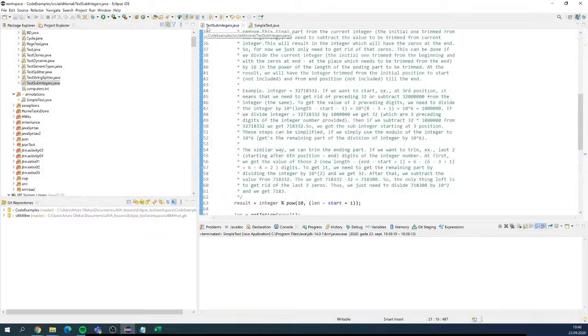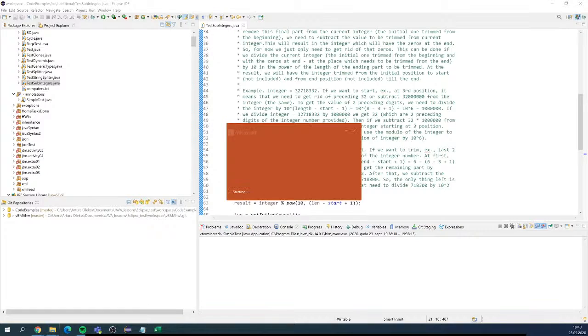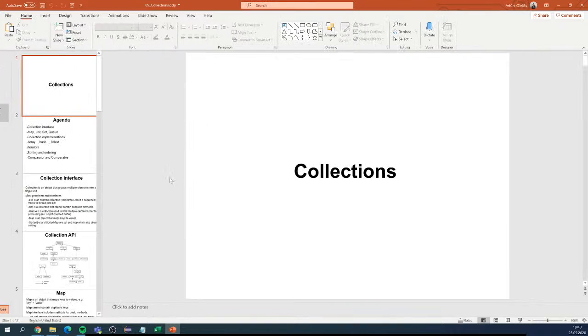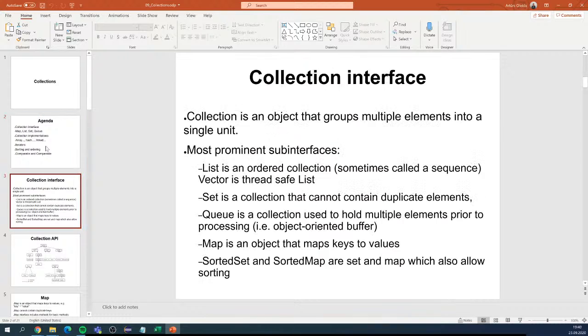Okay, let's go to the lists, to the collections, to the presentation of the collections. And let's start with the collection interface. So basically, the collection is used to store multiple items with the same type, as one unit, as a single unit.